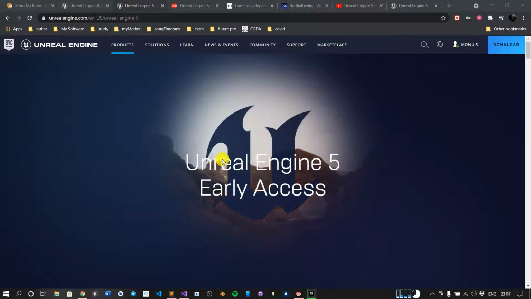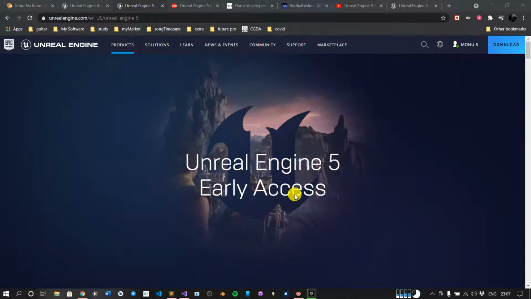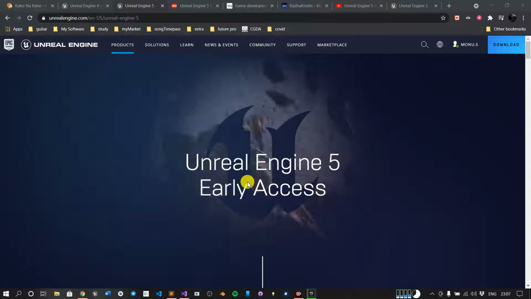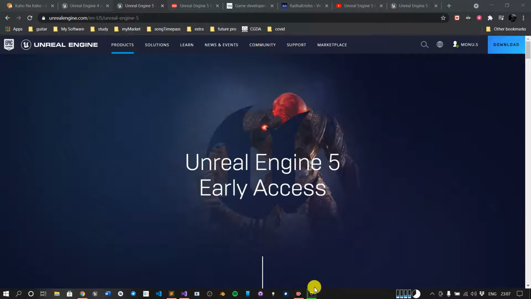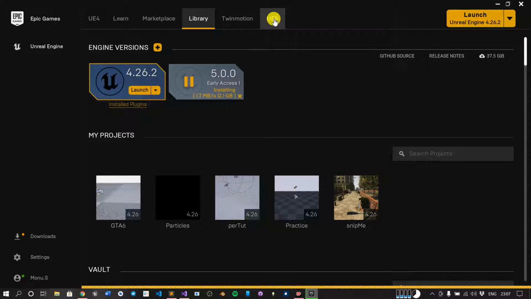News. Unreal Engine 5 is available for early access. It is still in beta mode, and for production, it will be available in early 2022. So for beta users, what you can do is go to UE5 in the Epic Games Launcher.